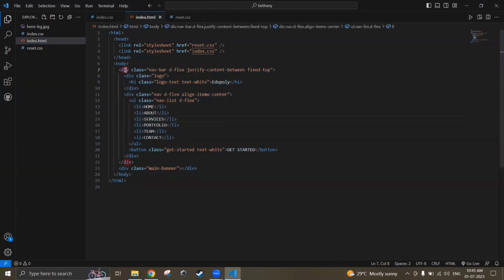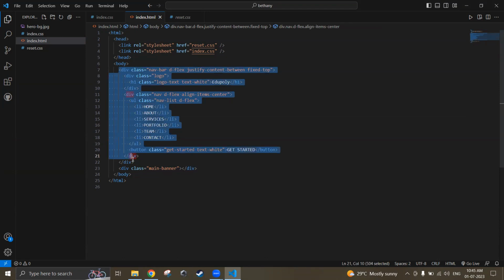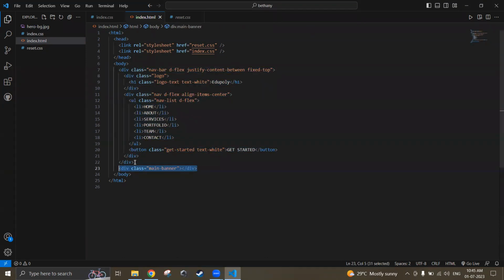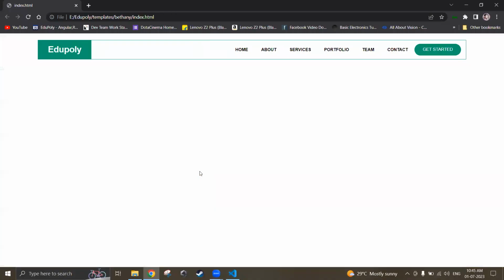So what is the div? This is the div. This navbar is having one, and main banner is something else. Forget about that. What is happening in the navbar? Let us see. Can I comment this main banner? Yes. Let us see what I have done here. So what is the thing I have done here?